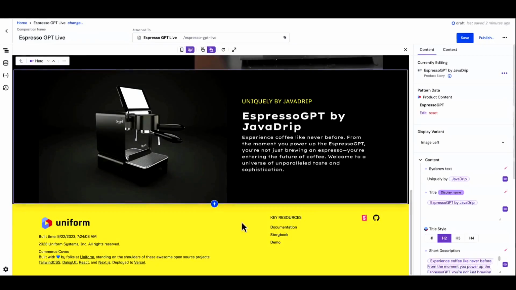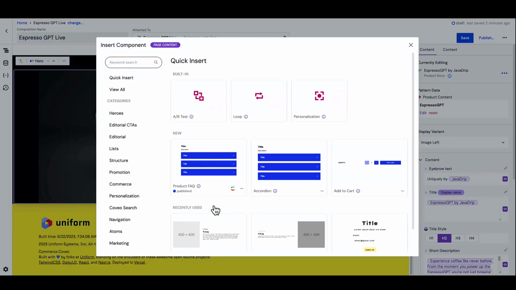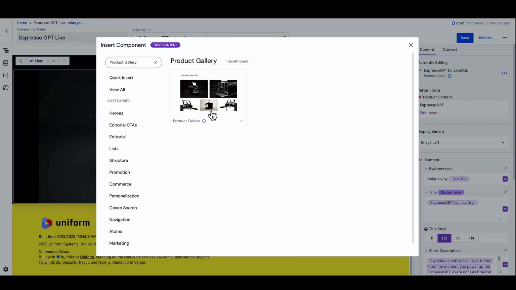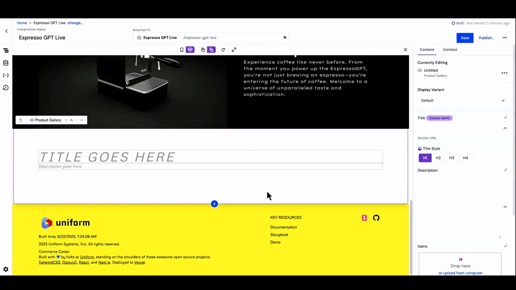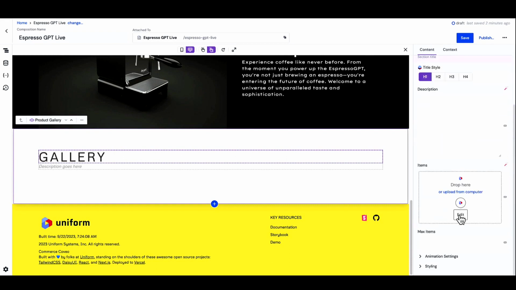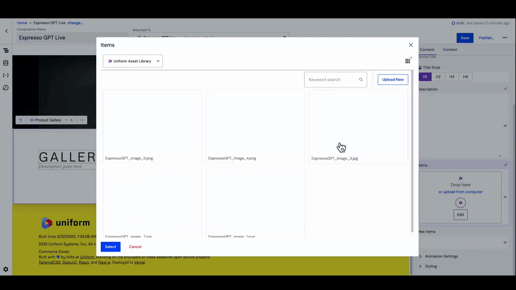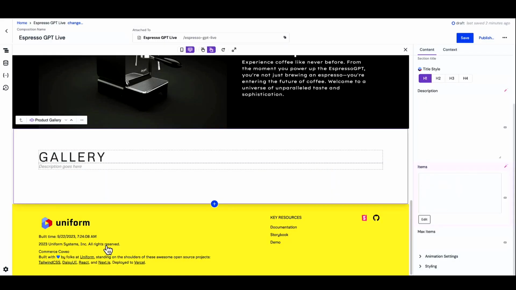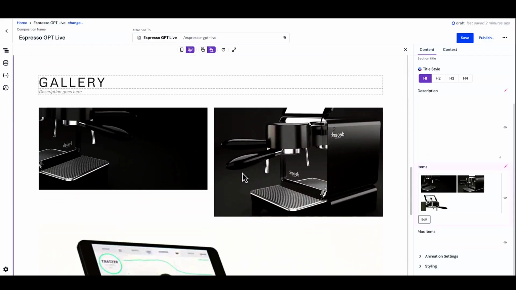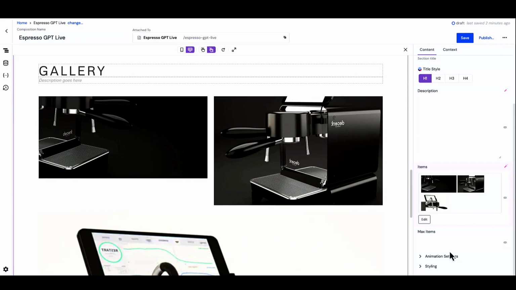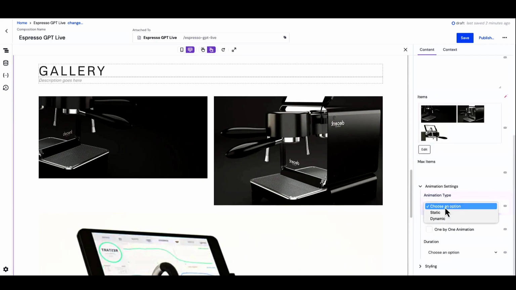Next, I want to add some images of the machine, so I add a photo gallery component to the page. Now, these are the latest photos that we have. I just got them in an email. I uploaded these images directly to Uniform because I'm in a hurry, and I'll pick a few of them. Showing a bunch of static images isn't going to excite new visitors, so I can add some animation to keep visitors interested.